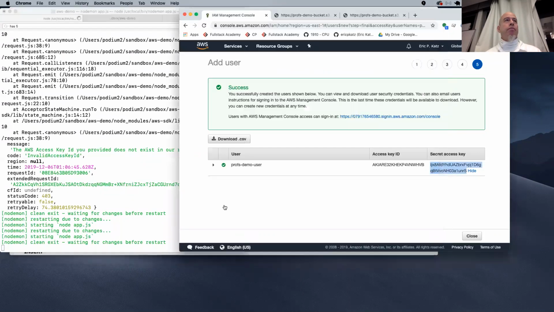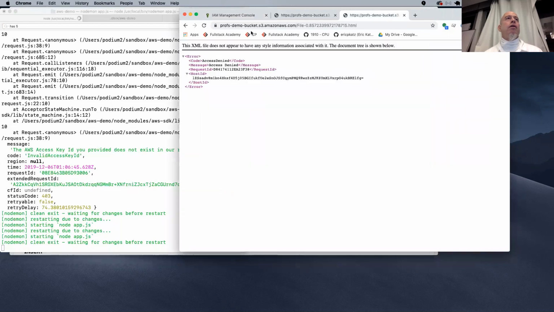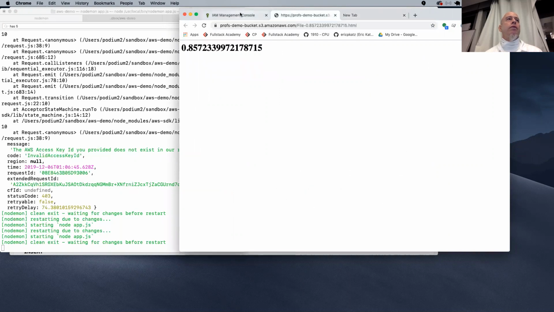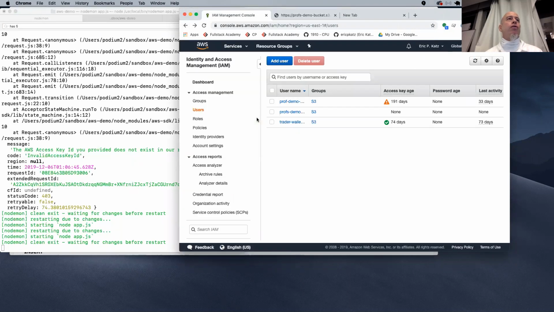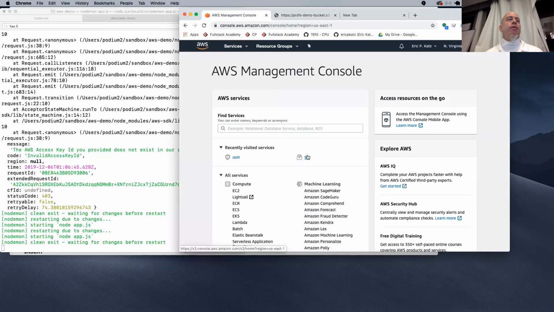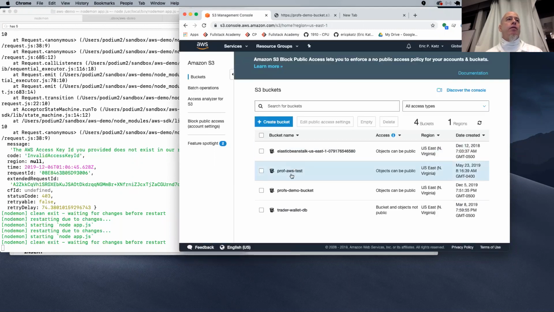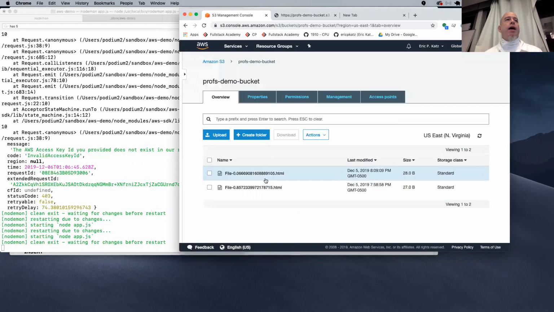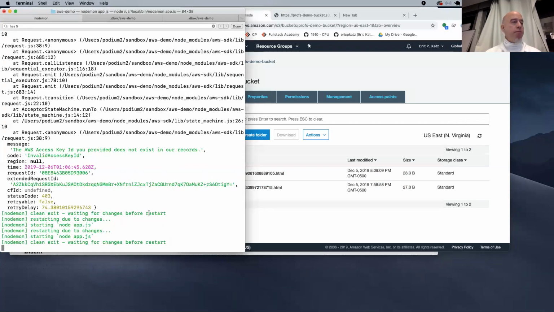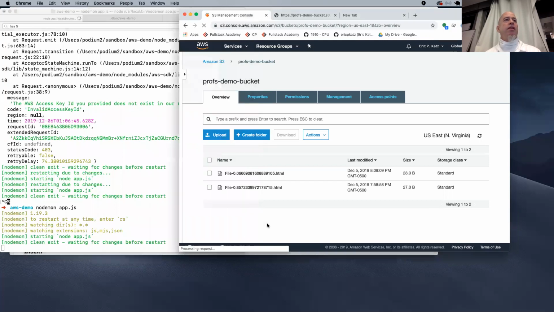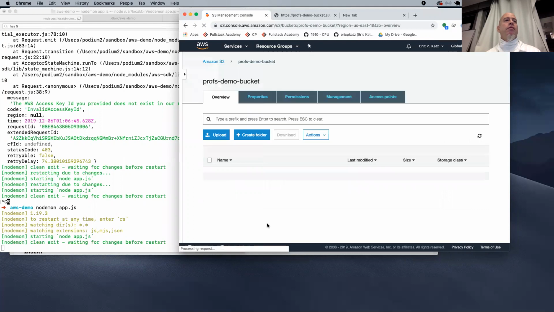Now, if I go over here and look over here, hold on. Let me go back here, and I'm going to go back to my S3 service. And I'm going to go into this bucket that I have. And I'll see these two files. Okay? By the way, every time that I run this program, I'll end up seeing another file here.